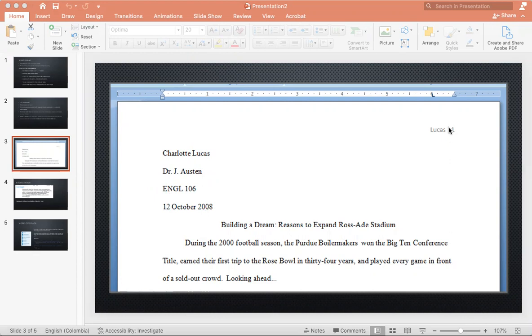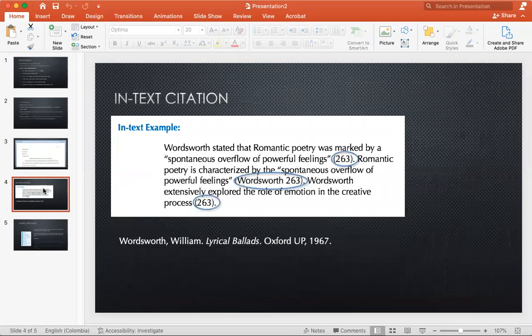We don't really need this dash right here. That's maybe optional depending on your teacher, but usually it's without this little mark, right? And then you have your title, Building a Dream: Reason to Expand Rose at the Stadium. And then you immediately indent into the introductory paragraph, right? And then let's continue to the next slide.